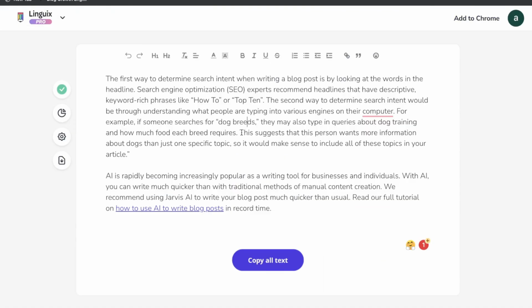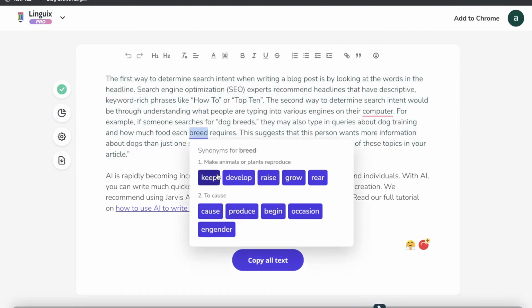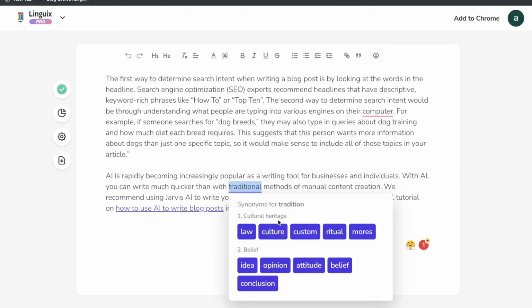And another feature that I forgot to mention is if you wanted to get the definition of any word within your content, you can go ahead and double click on that word, and you'd be able to see the synonyms for that word, and you'd also be able to see the definition of that word. So if you just want to double check to make sure you're using a word in the right way, then just go ahead and click on that specific word. So for instance, for tradition, we get the definition, and we also get some synonyms in which we can use instead of tradition, such as culture, custom, rituals, opinion, attitude, or belief, and so on.